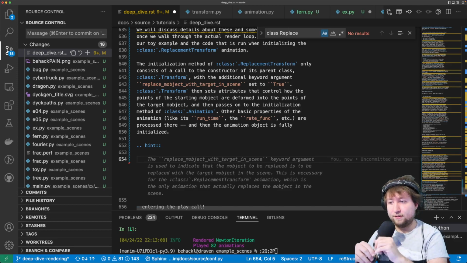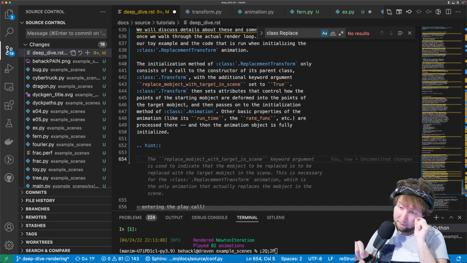This is necessary for the replacement transform animation, which is the only animation that actually replaces the object in the scene. That's not true, but okay. I take it.